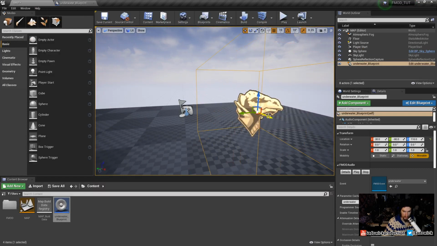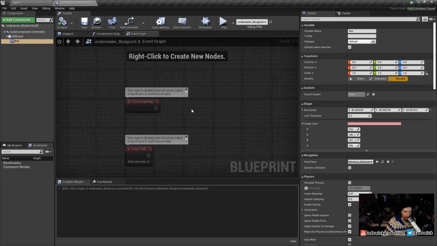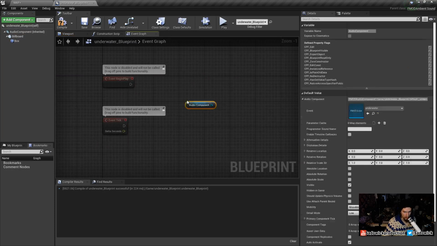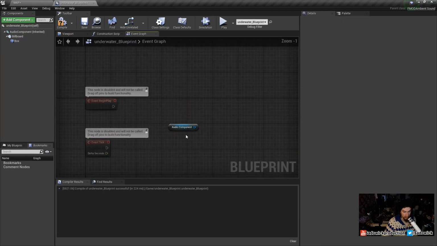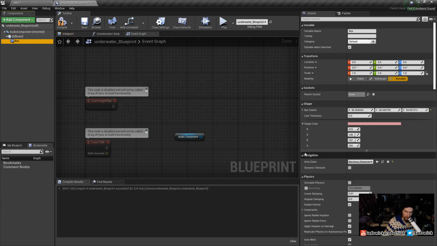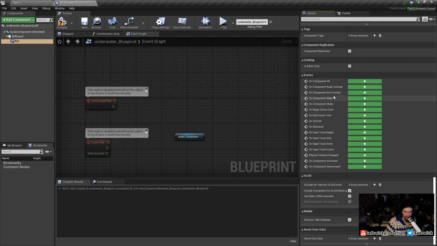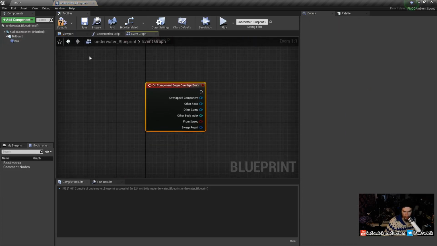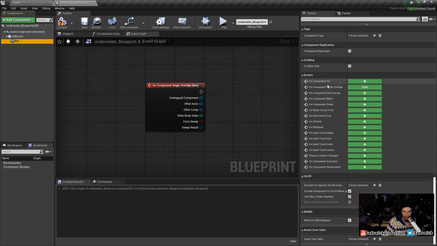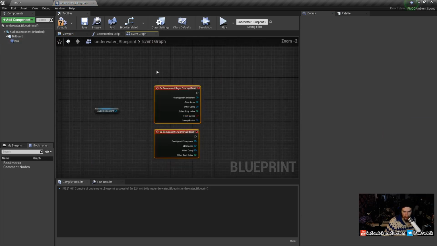I'm going to do this super basic. I'll go back over to the blueprint here, go to the event graph, and I will drop in the audio component. This is the underwater audio component, and it's there. So what I want to do is select this box, go down to the bottom here, and we will see on component begin overlap and on component end overlap. Very important. So there's that begin, and then component end overlap. So we enter the box, and when we leave the box.